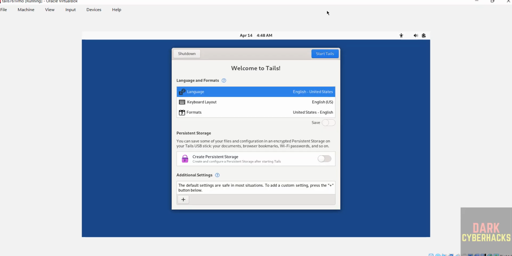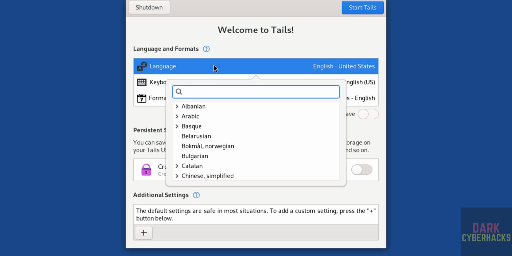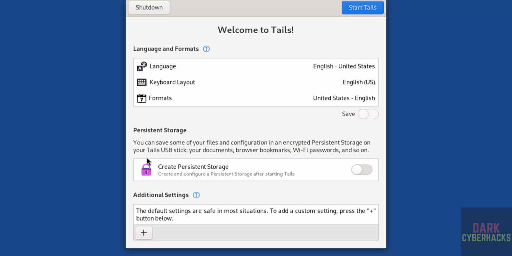Welcome to Tails. See, these are the default language and format settings. If you want to modify any one of these, you just need to click on them and you can select the option. If you want to create persistent storage, you just need to turn on this one. It is up to you. Then for additional settings, click on this plus button.